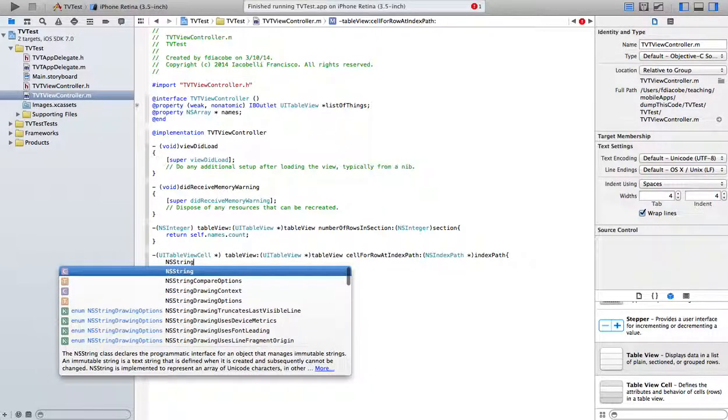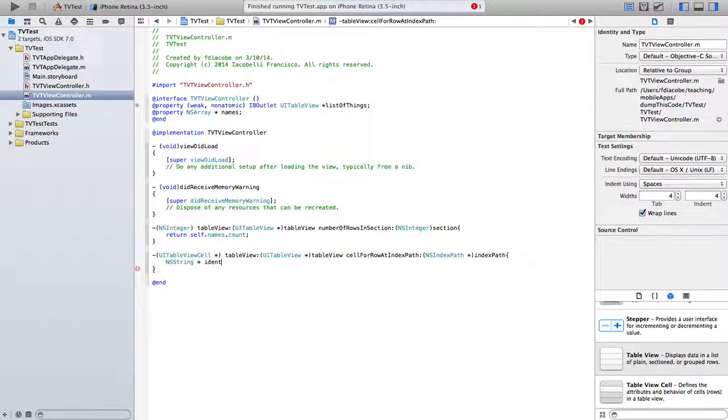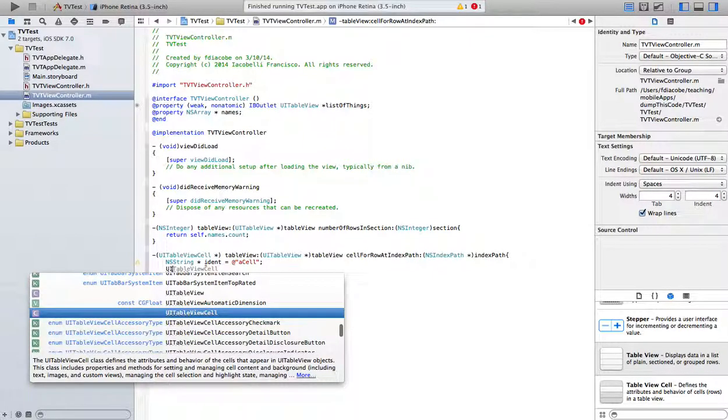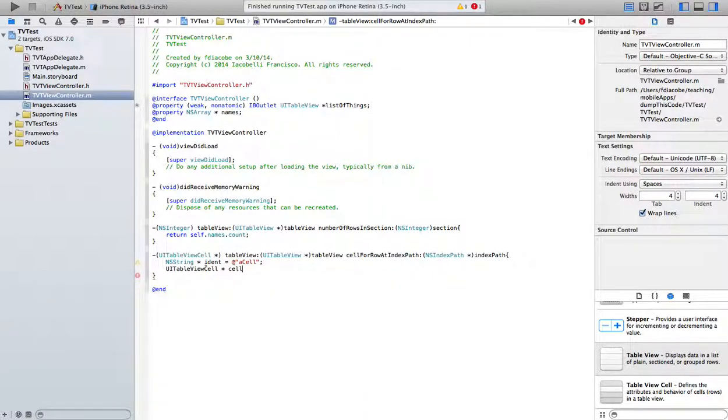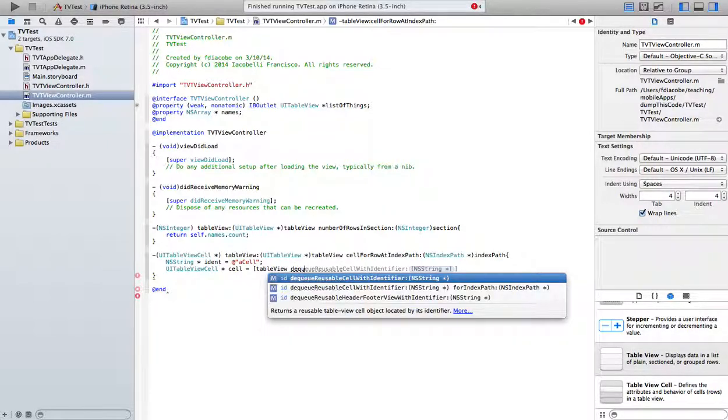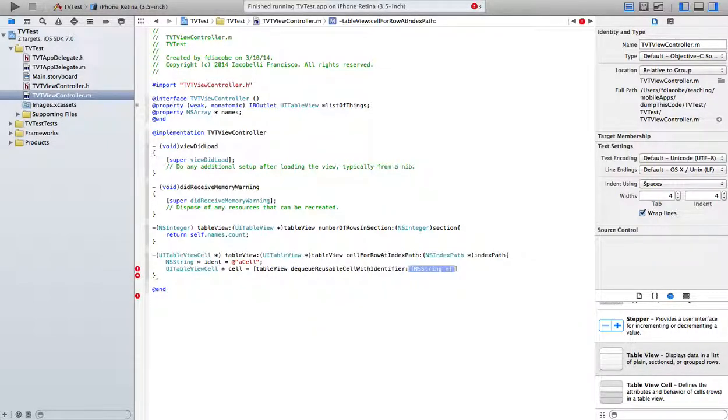So we're going to create a string, ident, and it just needs to be any string. I'm going to put "cell". You can put anything. It's necessary for returning rows. Then I'm going to create a UITableViewCell, myCell. And here's an important thing: the table view that I'm being passed, I'm going to use this method, dequeueReusableCellWithIdentifier, my identifier.